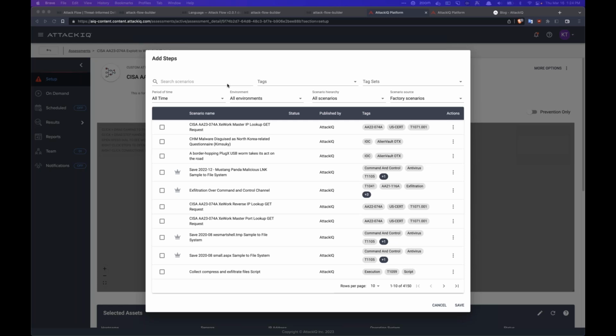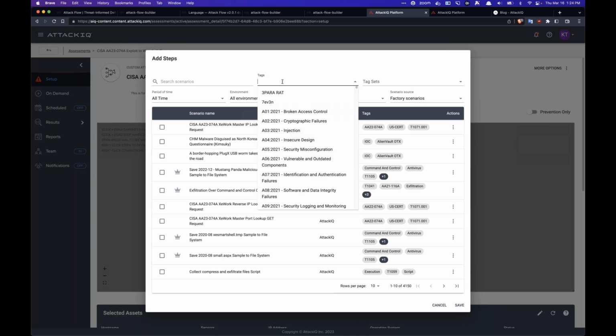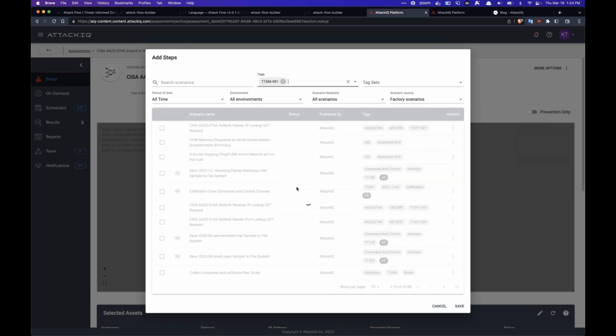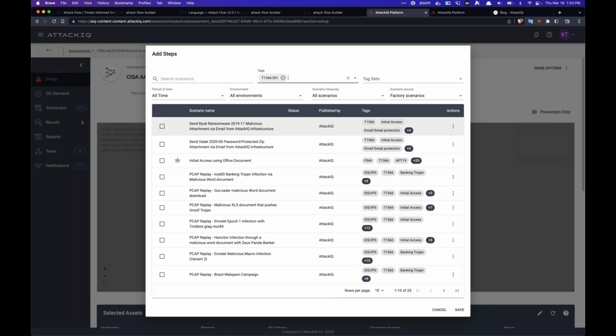I've already done my threat research. I've created my list, whether I used the builder or I just wrote it out in a spreadsheet or a notepad file, of how that attack occurred and what order it occurred in. Now I'll start searching to find relevant scenarios. The first one I want to pull up, I'm using the TID number for a spear phishing message. We have a bunch of scenarios where you can either send malicious attachments or play PCAP replay through your environment. You can pick any one of those. I'm going to pick this one for sending Ryuk ransomware.